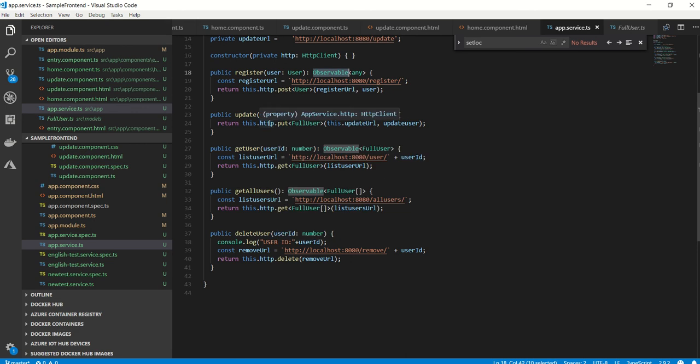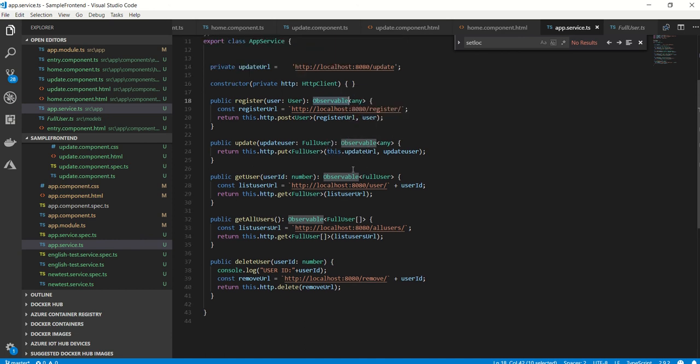The next one is the update function. I have given the parameter update user, which is a full user. Remember, here we need the ID. That's why I gave a new parameter, which is a full user. The return type is also an observable like here. And then when I call the function, I will call a put function, which means it's going to be an update in the database. The type is full user. I give in the update URL.